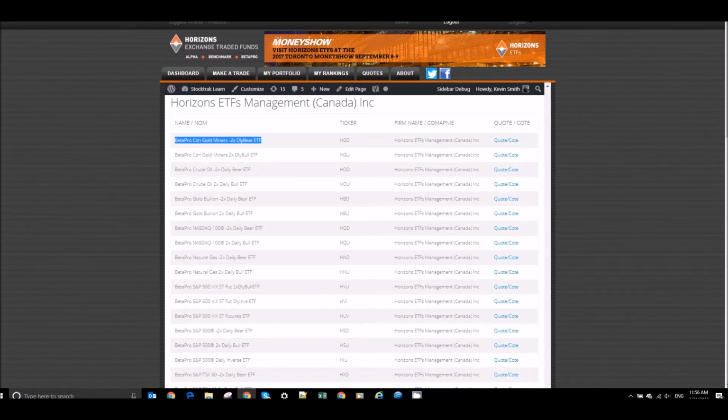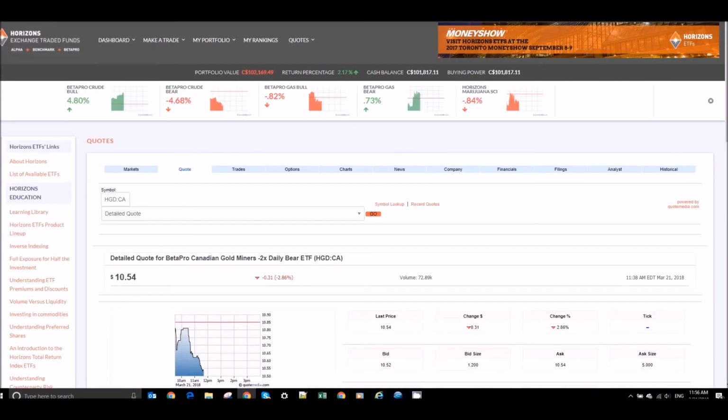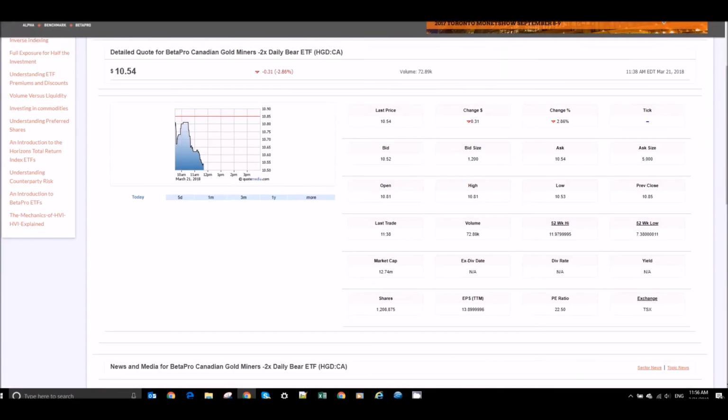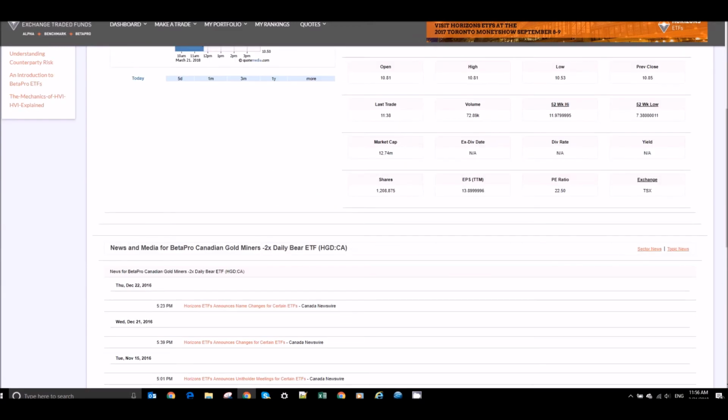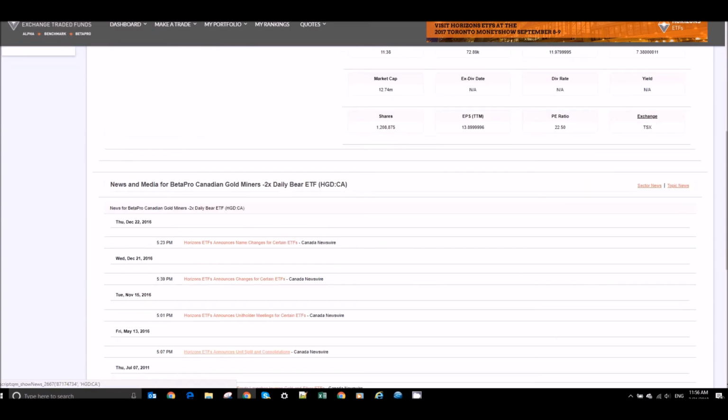It will list the fund name, what it's good for, its ticker symbol, and a page where you can pull up the quote. Pulling up the quote will give you a lot more information about this ETF, including its full name, and some of the quote information, for example, the last price, the volume, earnings per share, and even some news stories talking about this ETF.